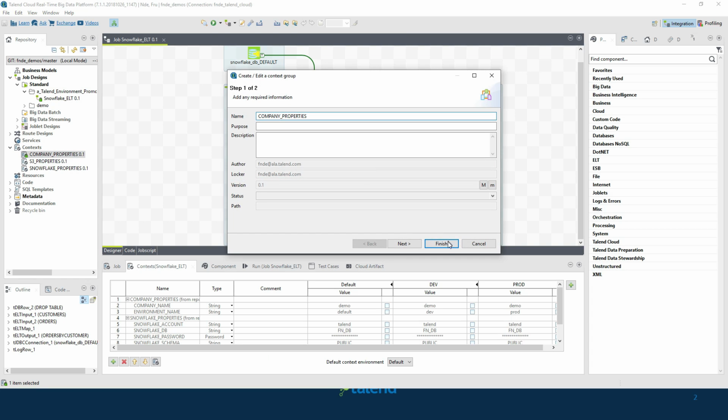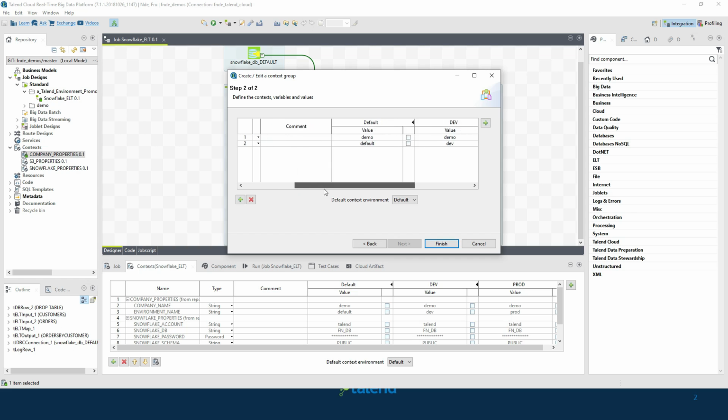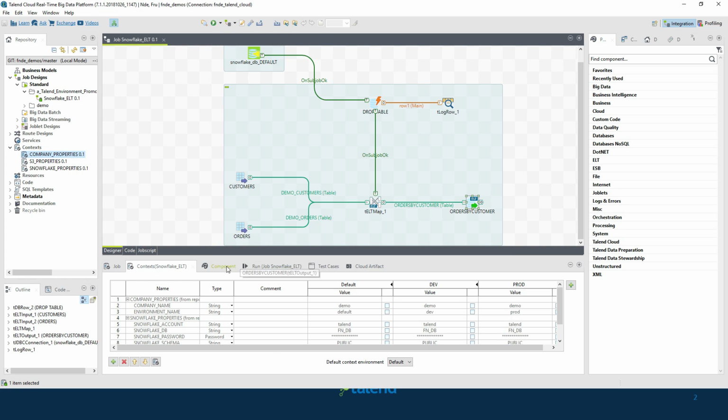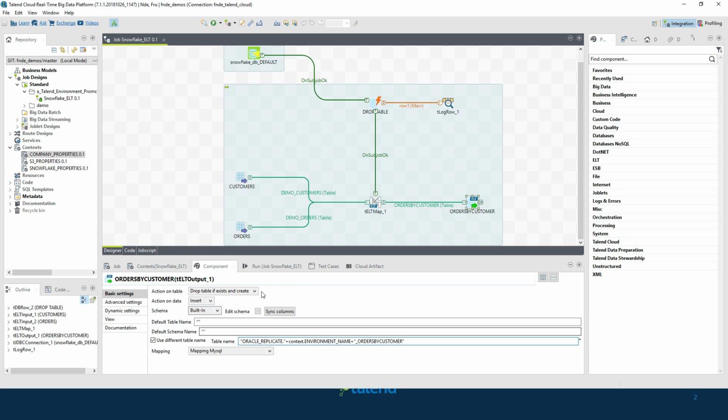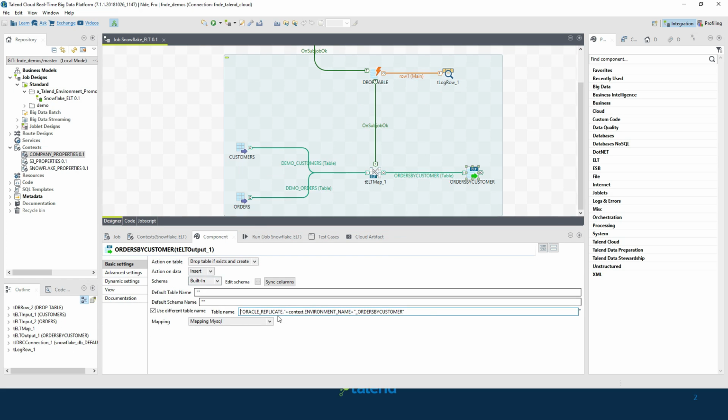I created one for company properties, and basically what this holds, it holds the company name. So you can think about this as being your organization. And I have two environments, dev and prod. And for the variables, I have two variables. One which is of course the company name, and one just to tell us what environment we're working with. And the reason for that is, in this job, as we looked at this component, as we're loading our data into a Snowflake table, I'm passing this variable. I'm referencing this variable which has been defined in the context, so that once this table is created, it can pull this variable name, and depending on the environment we're working in, that value will change.